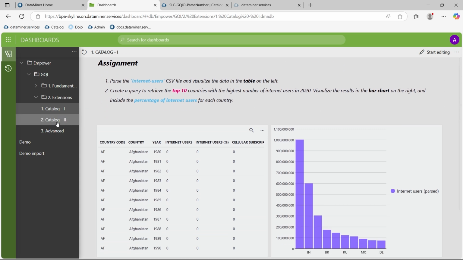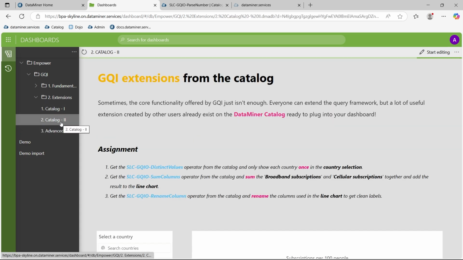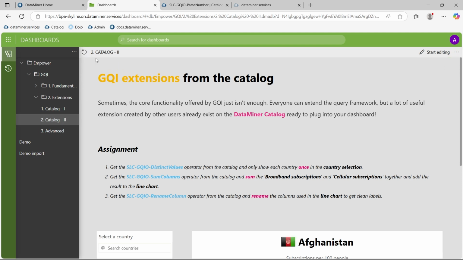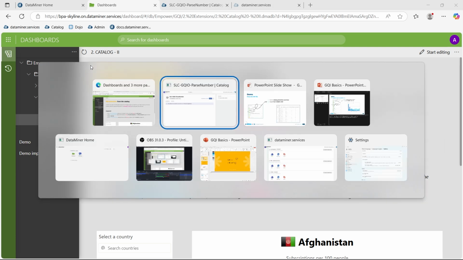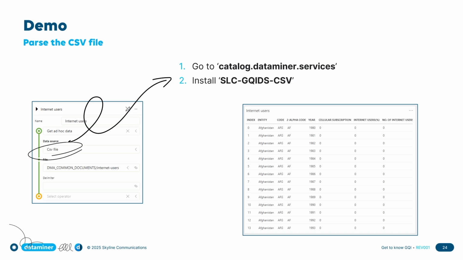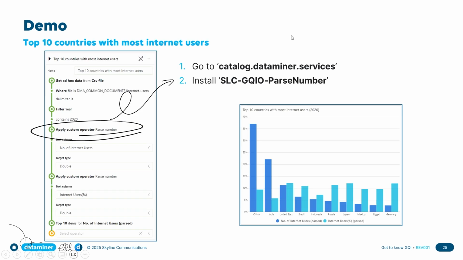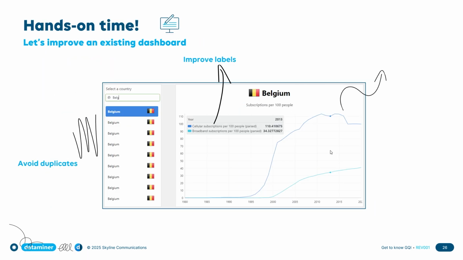Feel free to do the other exercises on your own. I'm going to round up the session here because it's been long enough, and I think all of you will understand now already how GQI works. If you would have any questions or you don't know how to continue with the exercises, feel free to ask us on Dojo.